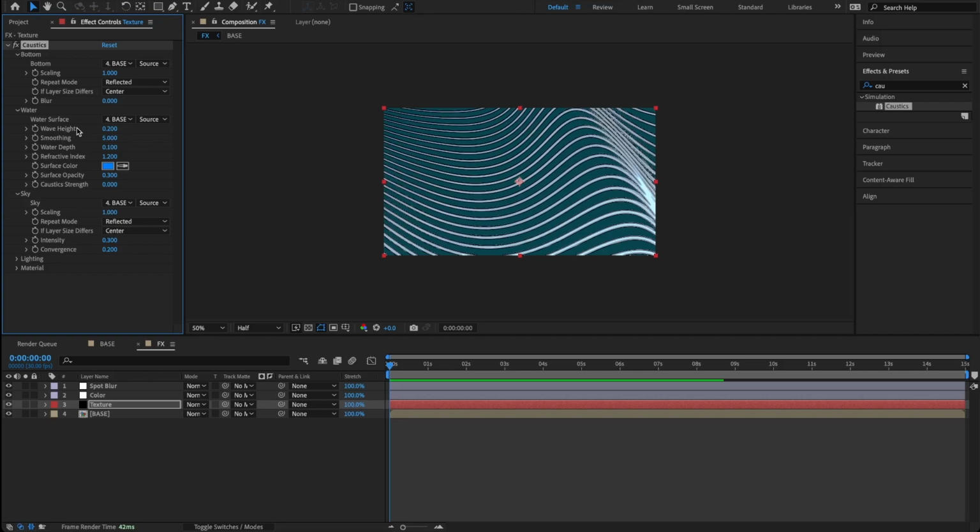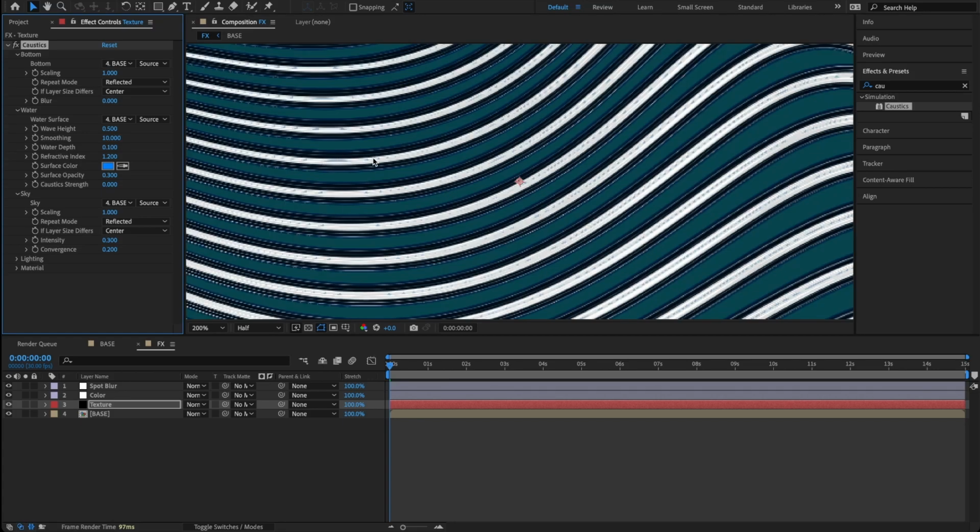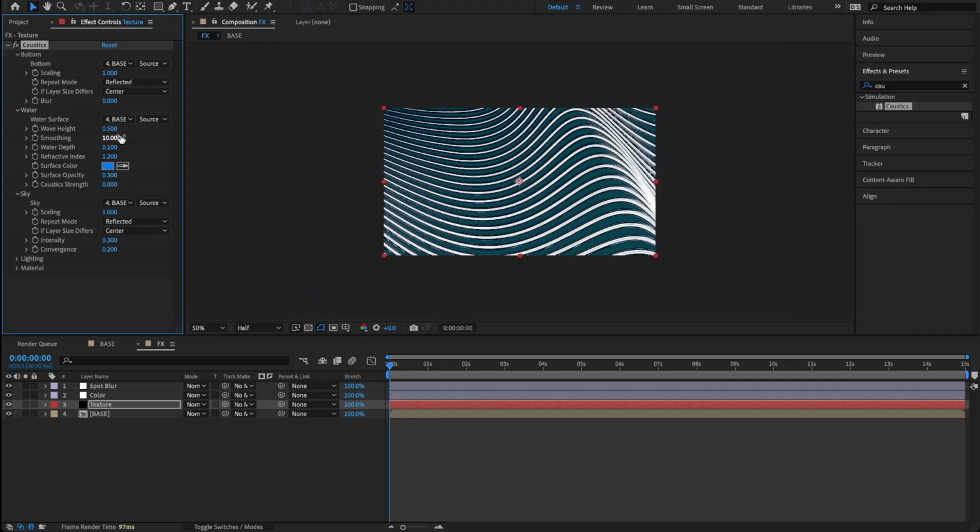So let's go ahead and tweak some values here. We're going to do some on the water section. On the wave height, let's crank this up a bit. It's at 0.2. Let's go to 0.500. On our smoothing, this is at 5. I'm going to crank this to 10 and start seeing all this definition being added. If I zoom in, you can see what I mean about these reflections, which is super nice. And this is going to turn out really cool.